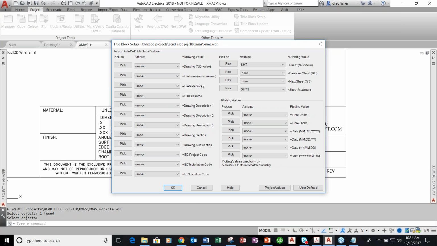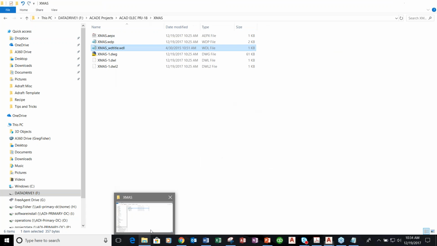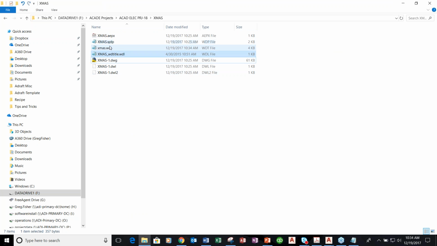What I actually just did there is I created the WDT file. During the PowerPoint, I talked about the WDL, the WDT. That's what goes into creating your title block setup. You don't have to create the WDT. The WDT is going to get created for you the first time you go through the title block setup command.